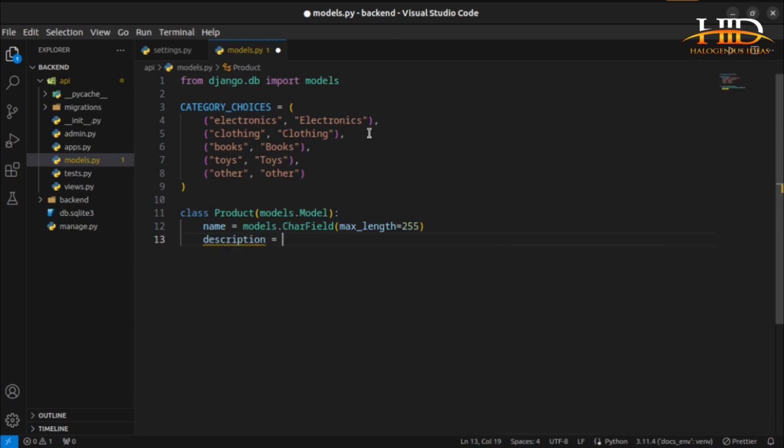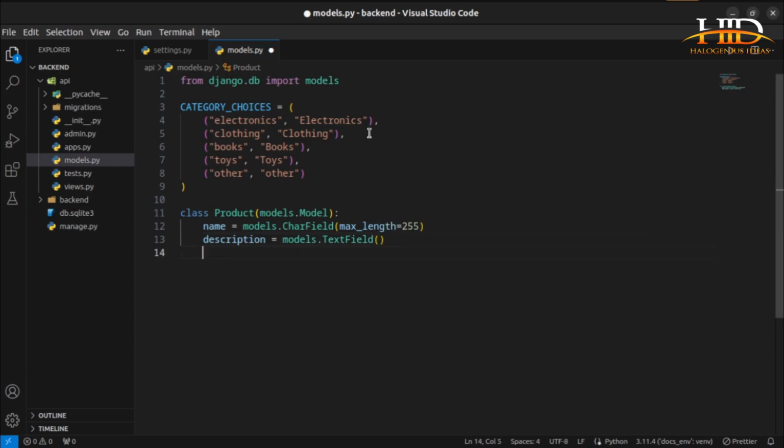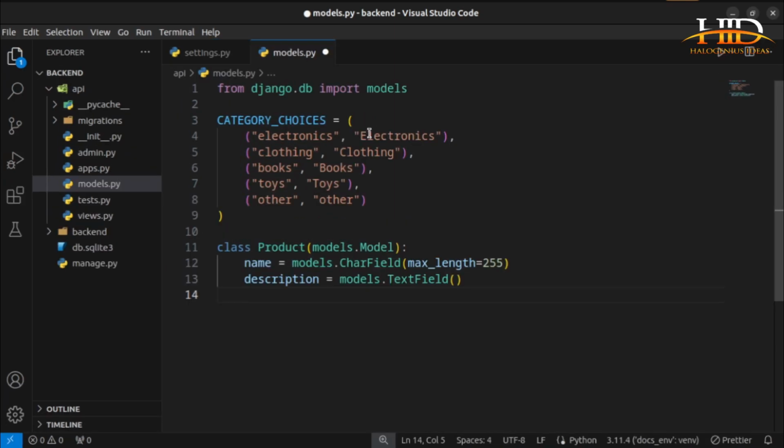So for this description, I'm going to be having models.TextField. So this is going to be a text field. Obviously it's not going to be having any length.